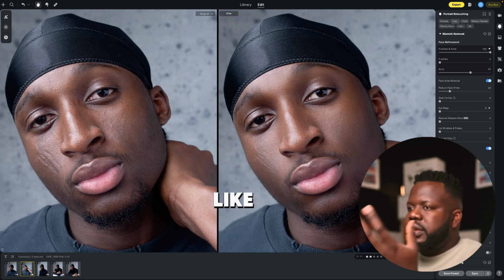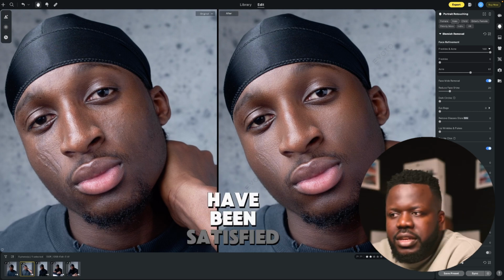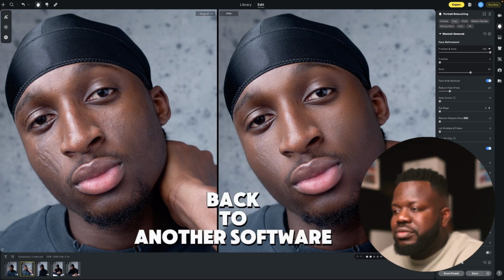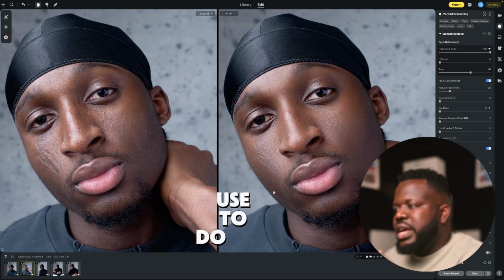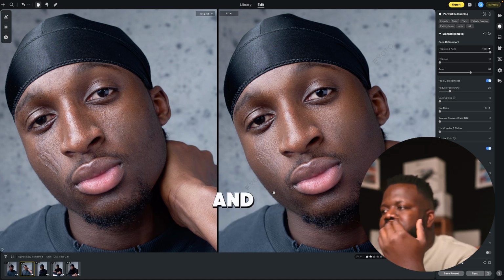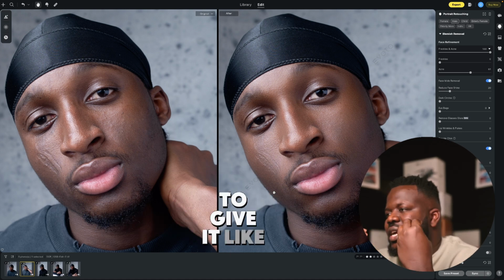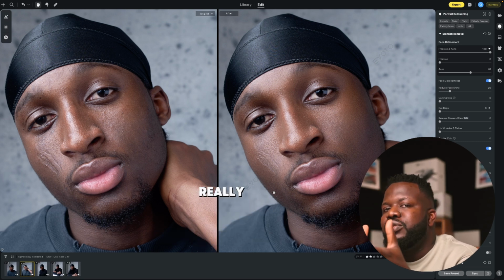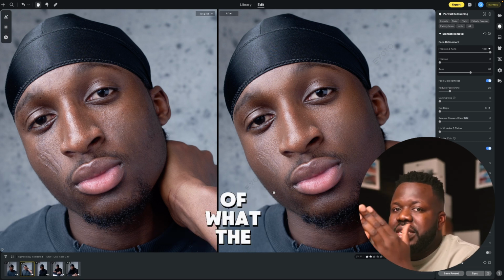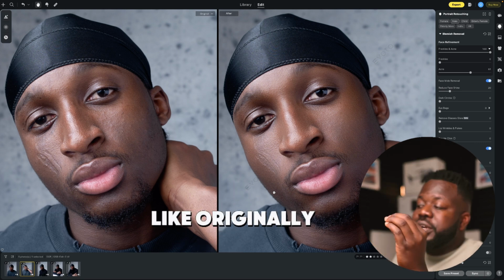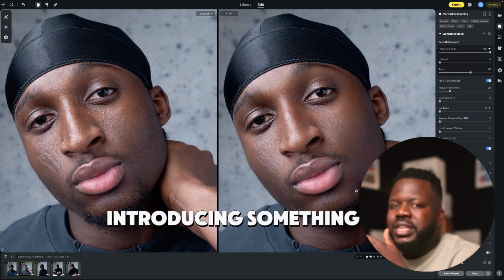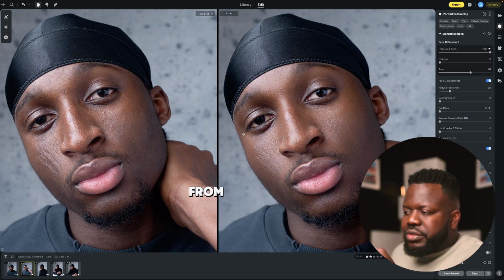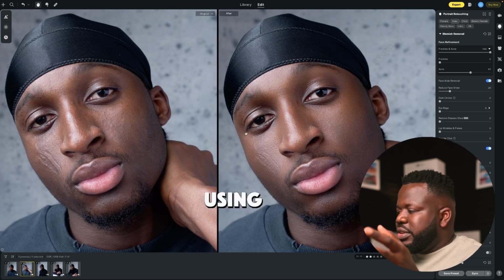So now we have before and after. After I'm satisfied with the skin retouching, I transfer it back to another software, which I'm going to use to do some color corrections and skin tone corrections for the image, to give it the perfect skin tone that makes it a realistic image that does not really go far from the idea of what the image is supposed to look like originally. Not like you're introducing something entirely different from what the image is supposed to look like. Now, we have to go back from this software to the initial software which I was using, which is Lightroom.